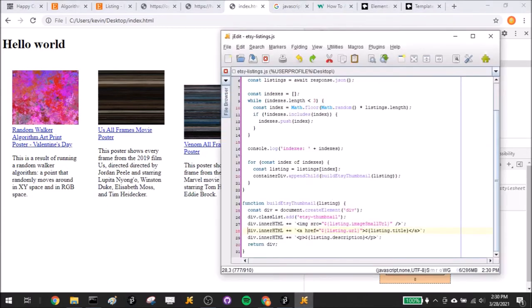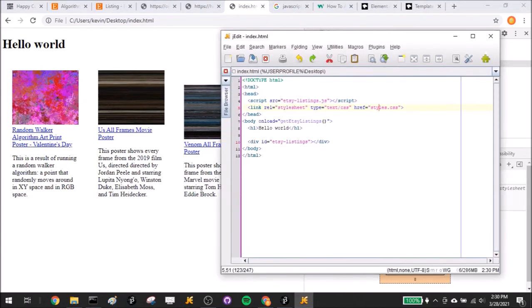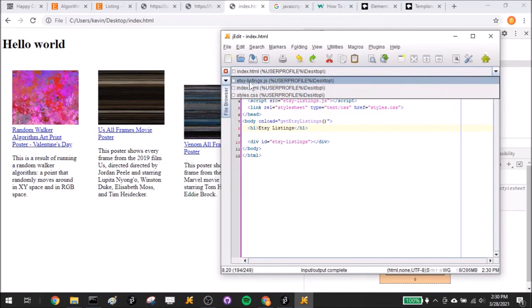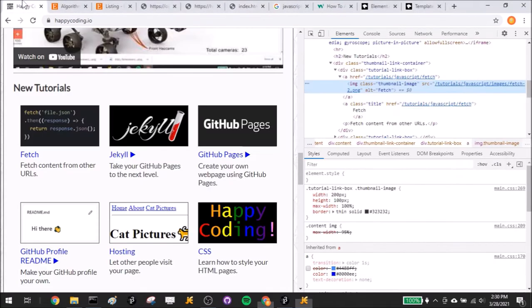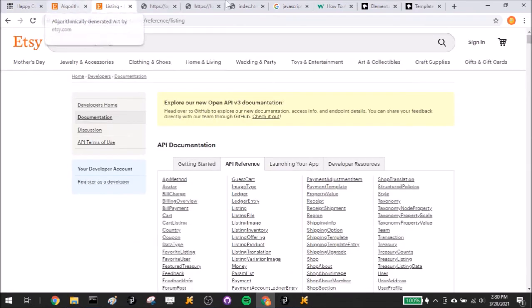All right, a couple things I need to do. So that hello world is annoying me. We're just going to change this to like Etsy listings just for fun. And I should probably use something that makes those the same height. What do I do over here? I'd probably use some kind of flexbox thing. Yeah, let's try that.